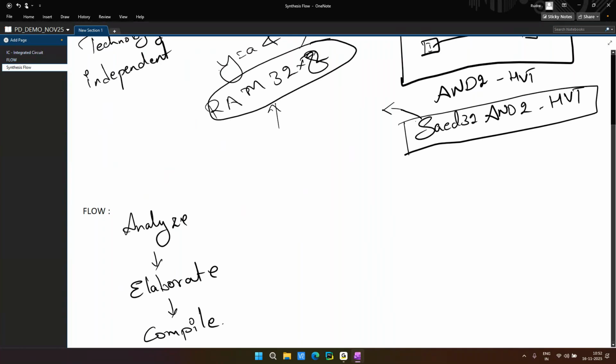Okay, analyze, elaborate, and compile. Analyze represents validating. So what all validations we are going to do, or how we can get that particular netlist validated, those steps we will be discussing. And in the elaborate stage, how your netlist is going to be elaborated.